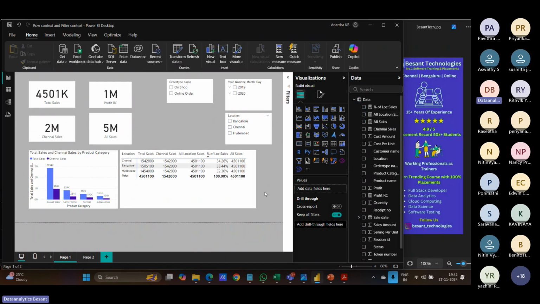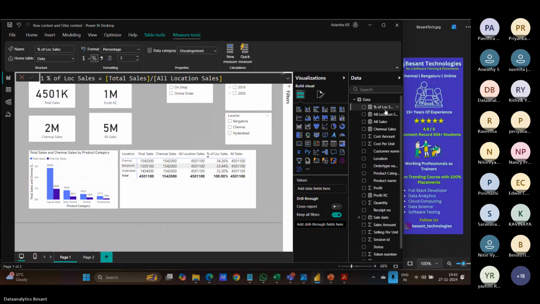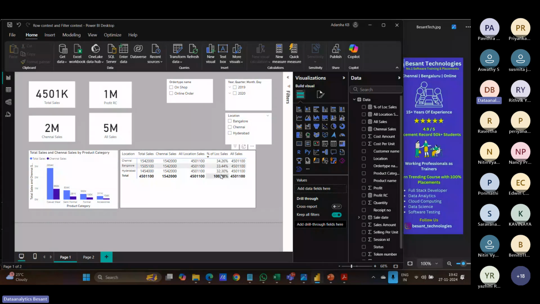And then why should I calculate all location sales? The next thing, if you observe, is the percentage of location sales, which we need to calculate. Percentage of location sales means total sales divided by all location sales. So when I see the percentage value over here, I get the percentage of location sales. So I have the all location sales used in this formula.